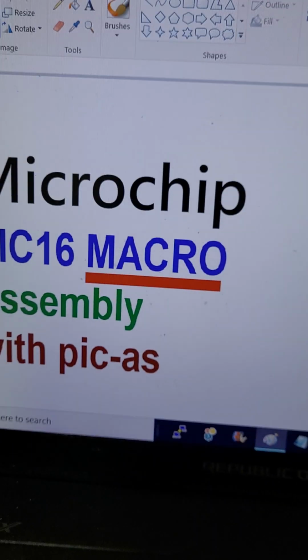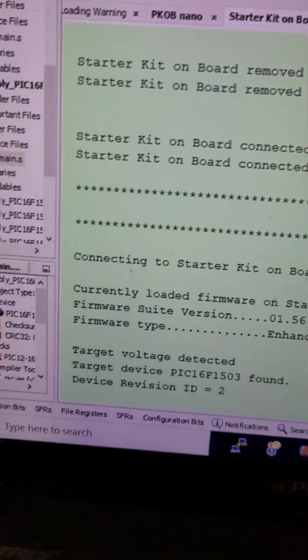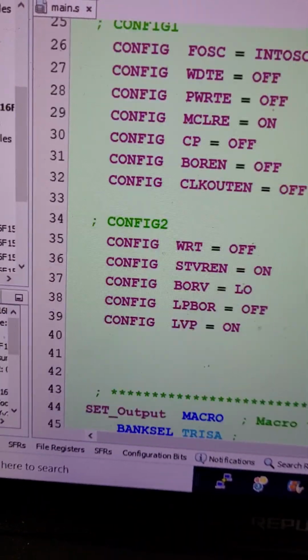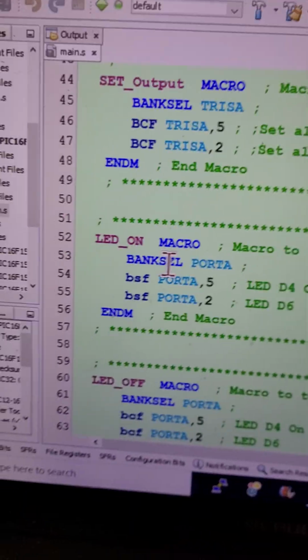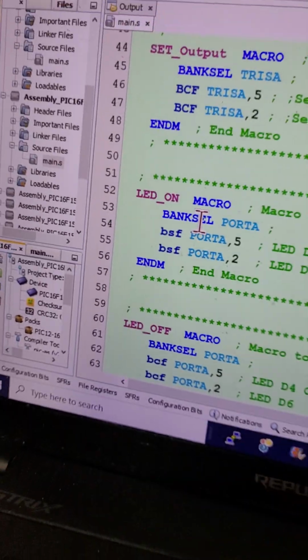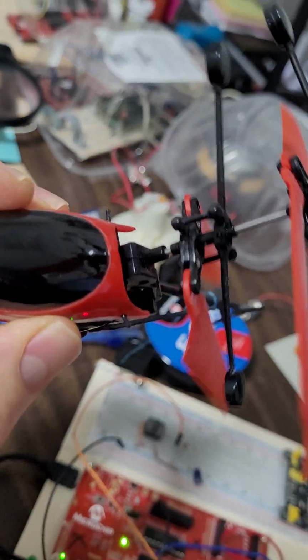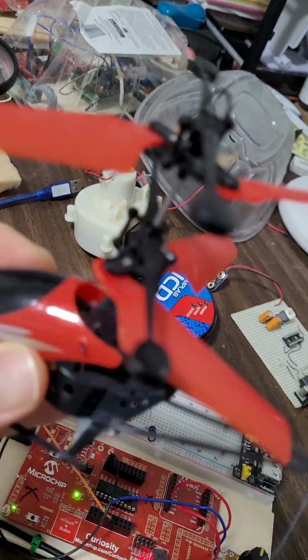Mainly macros are very helpful if you are writing code, for example in assembly, like this code here, and then you use the same code many times. For example, I'll give you an example. Suppose this is one of the drones I'm working on. I will tell you about it later, and it uses microcontrollers inside.